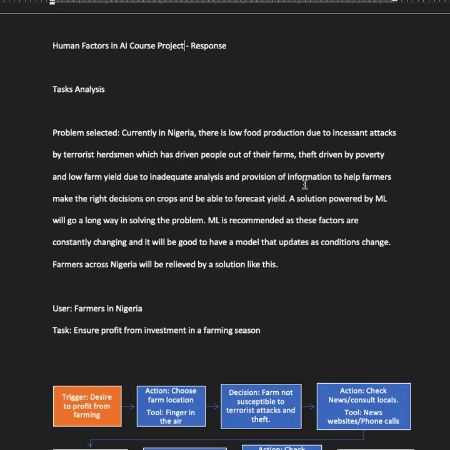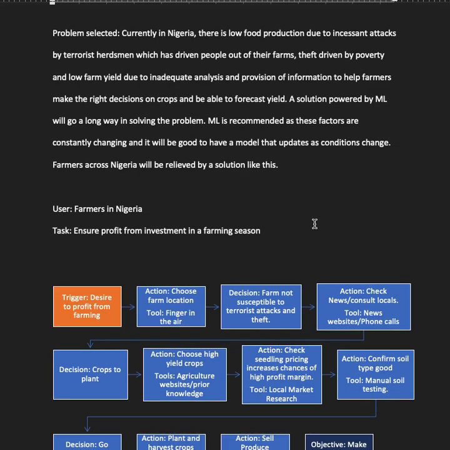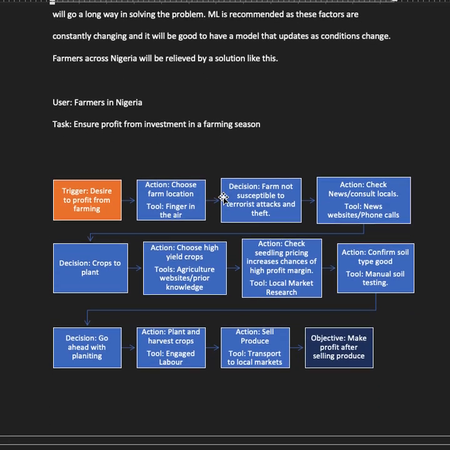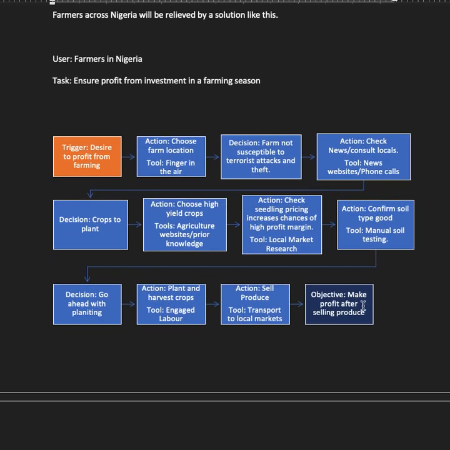Here it's a program in Nigeria about low food production being caused by attacks by some terrorist herdsmen, people who've been driven out of their farms, also high theft due to poverty, and then inability to accurately forecast crop yield in a particular area. So the goal here, what we're trying to do, is for farmers in Nigeria. The task here is to ensure that they make profit from their investment in a farming decision. That's the objective: make profit after selling produce.